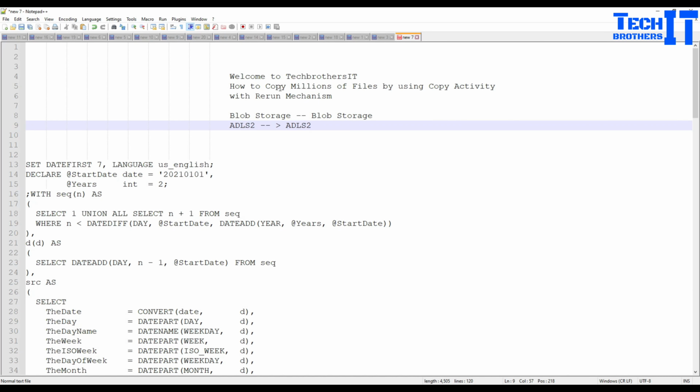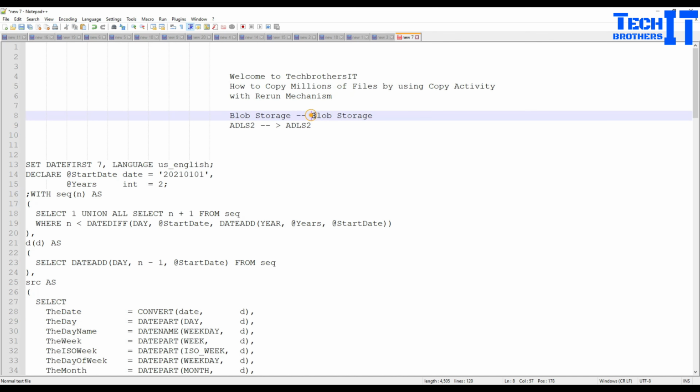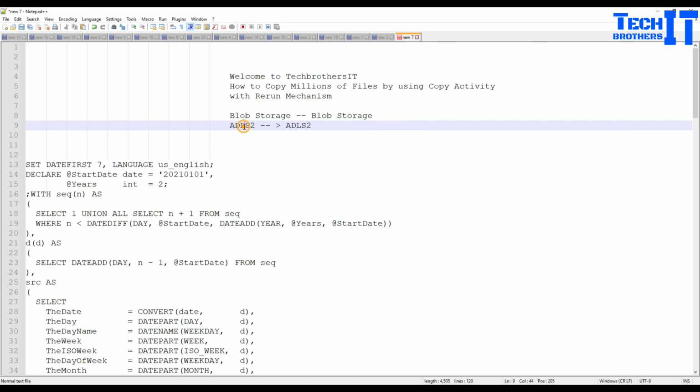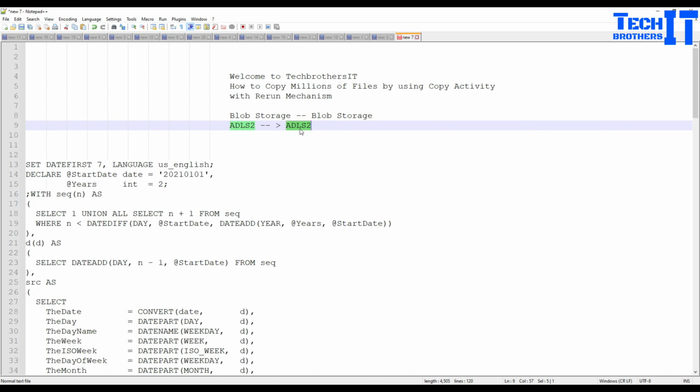In this video, we are going to learn how to copy millions of files by using a copy activity with the rerun mechanism. So that's very important actually. Think about a person or a company that has maybe millions of files sitting in one blob storage and would like to move or copy those to another blob storage. Or they have all these files sitting in ADLS2 and would like to move to another ADLS2 folder, or between these. Maybe they are sitting on the blob storage and want to copy to ADLS2. So this can be back and forth, whatever the different types of storage they have. That doesn't really matter as long as you can use the copy activity to copy those files. This is going to be a valid scenario.